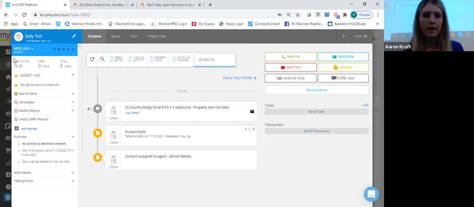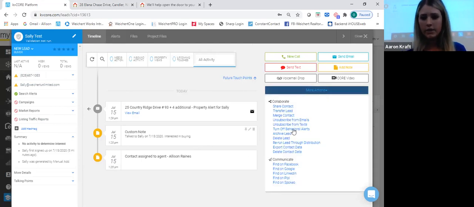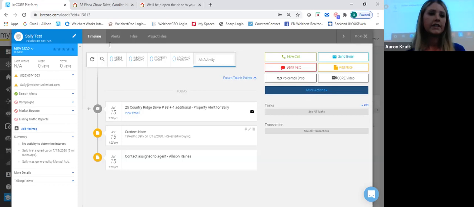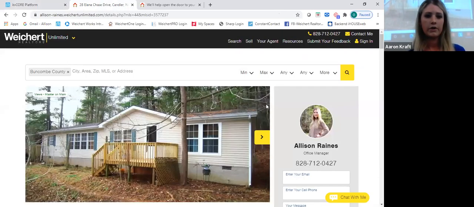But you do want to keep in mind if it's your sphere, if it's somebody that you don't want getting the automated behavioral automation, you can turn that off over here. Turn off behavioral alerts. And I'll show you guys more detail on what that is. But pretty much if you turn that off, say you don't want this lead to receive a text when they're looking at a property.